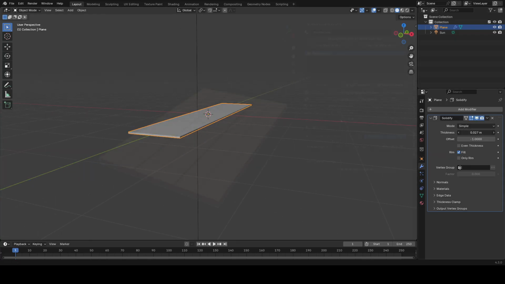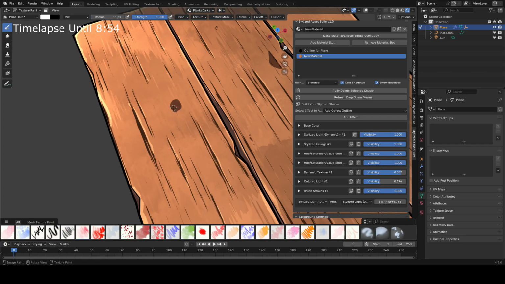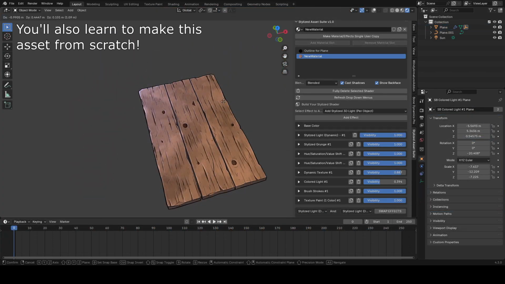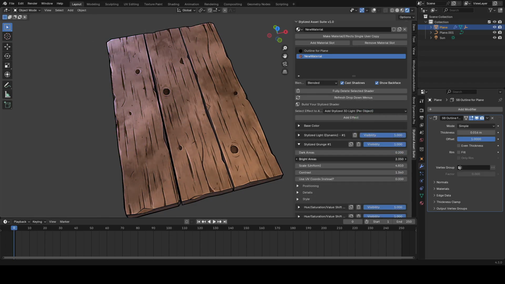Next, I'll introduce you to the 5-step stylized asset process that I use to model and texture great looking customizable stylized assets. The reality is, a stylized object can be reduced down into this easy to follow 5-step process. It's kind of like a cheat code, and I know you guys will find it valuable.